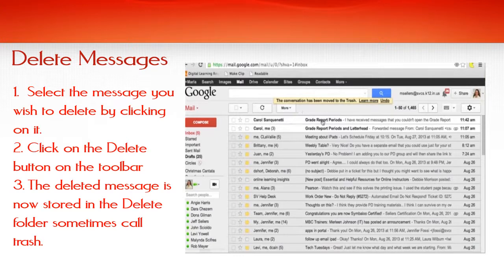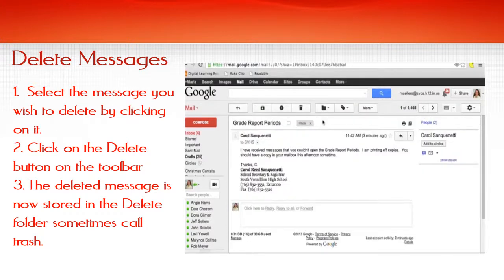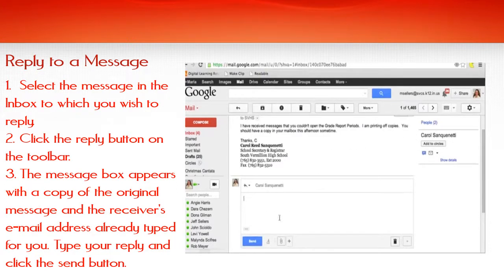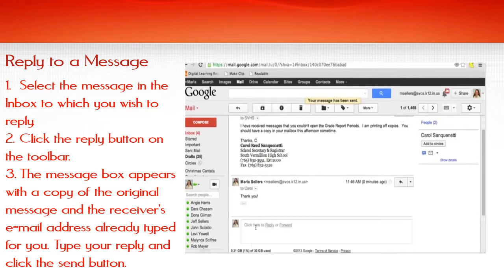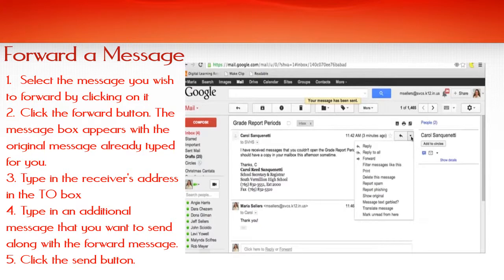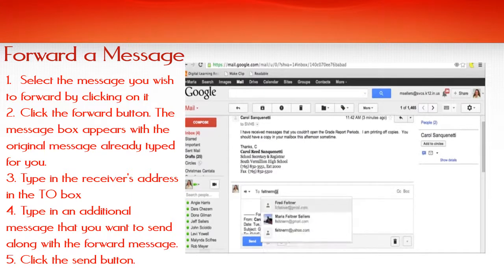But this is an important email that I need to read and probably reply to. So once I've read it, I go to the arrow, click reply, type my message, and click on send. But I also want to be sure that someone else I know reads this email. So if I click on the drop-down arrow, I can then choose forward. Once I've entered the address, I click on send.